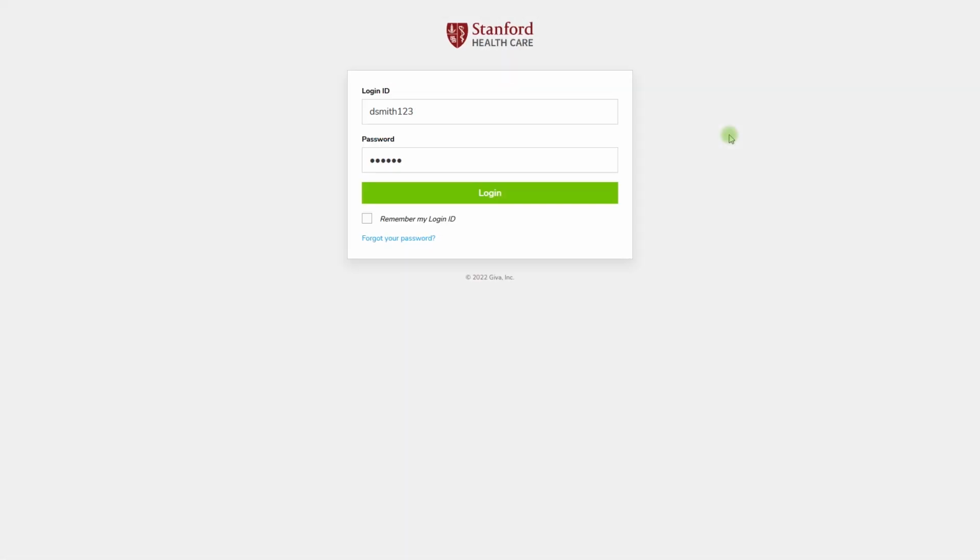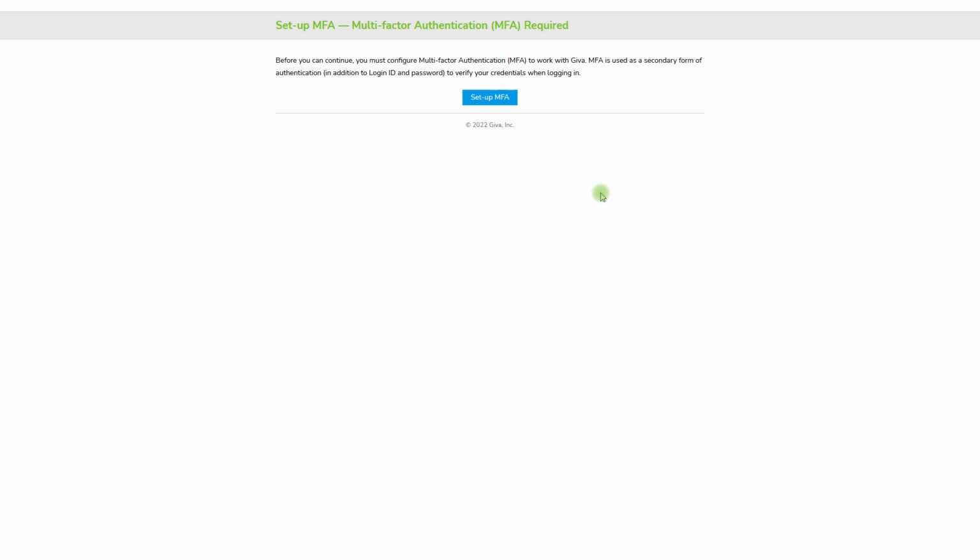Once MFA is enabled for the user, they will be required to go through the steps to set up their MFA device with the Giva system. Their device must have access to an MFA application that supports time-based one-time password, or TOTP. Example applications are Google or Microsoft Authenticator, Duo, 1Password, etc.